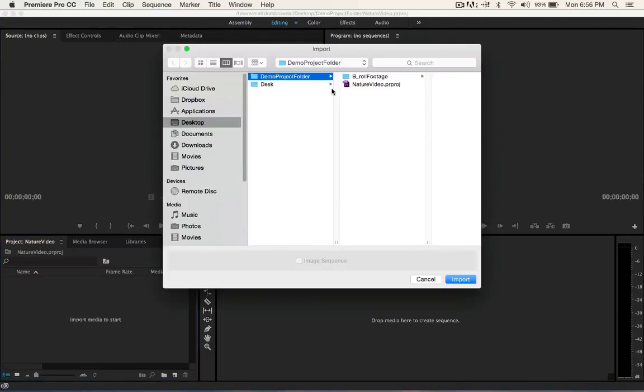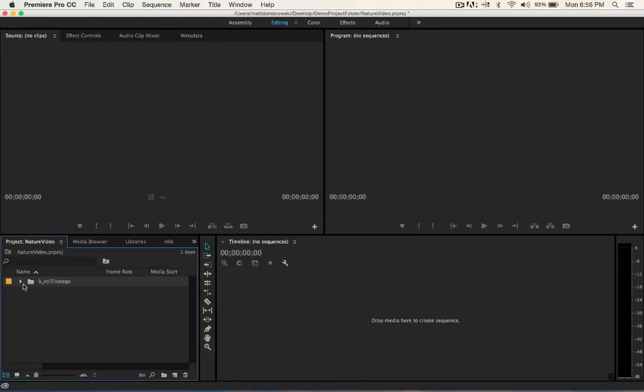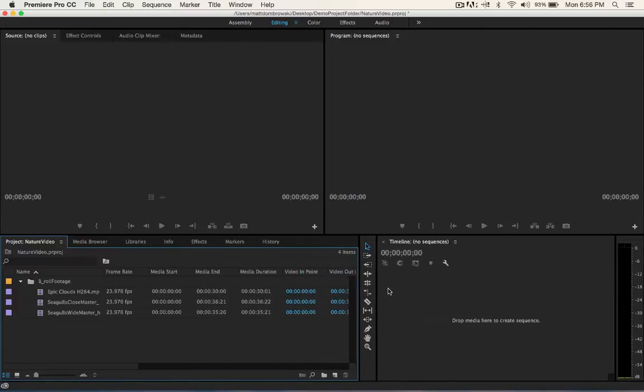So let's go ahead and import our footage. I went ahead and imported my B-roll, which contains all of my different files. Now this is very important: I went ahead and did them all at once. And what you can see is they have the same frame rate, they have the same media start, and I can even stretch this out.